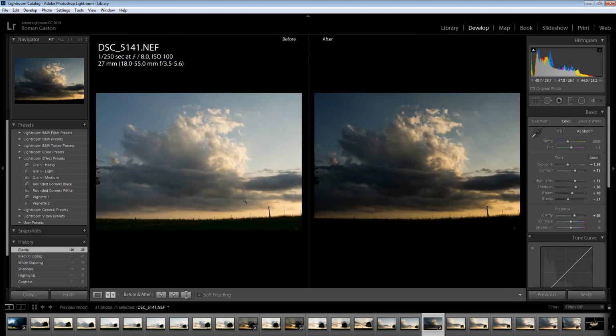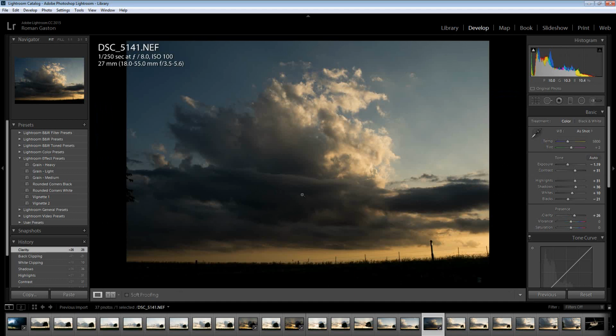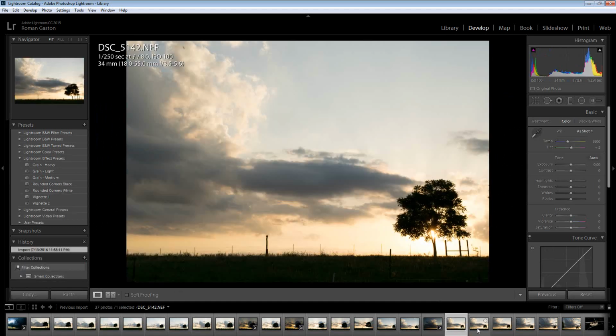So a little bit of editing brings out all the details. Again, I used to not use Lightroom at all. I thought that my pictures were good enough without being edited. But no, that's simply not the case.